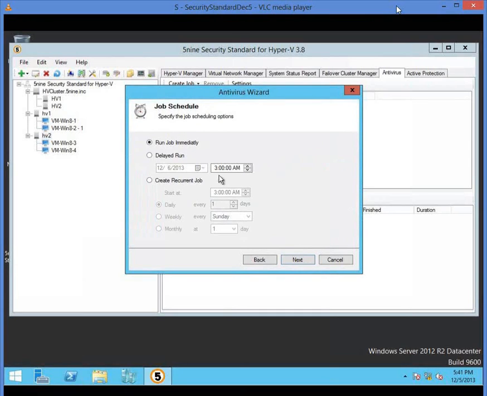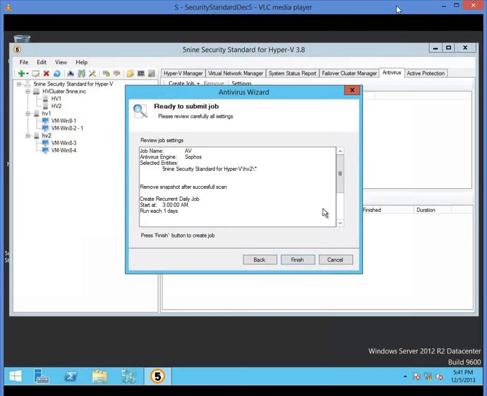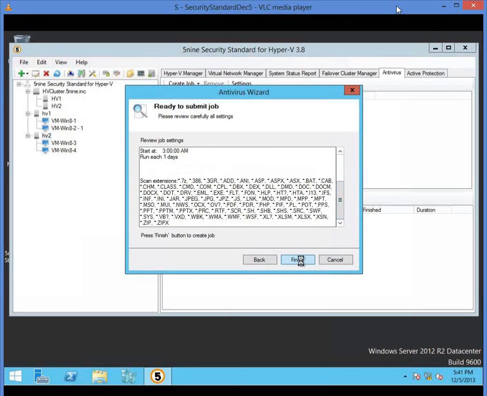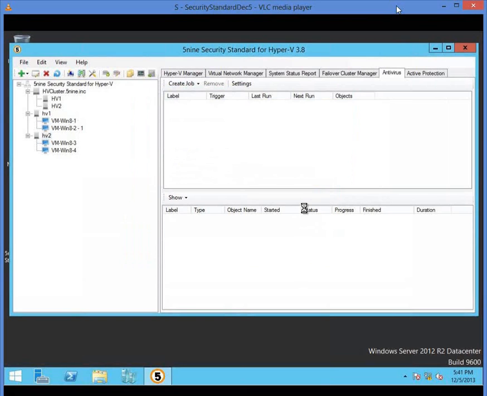The final job scheduling window allows you to run the job immediately, delay the run, or create a recurrent job, and this can happen on a very flexible basis: daily, weekly, or monthly, with different timing. So this is what you can do. Whenever you reach the final page, it gives you the full overview of the job you created, and it adds it to the scheduled jobs window.